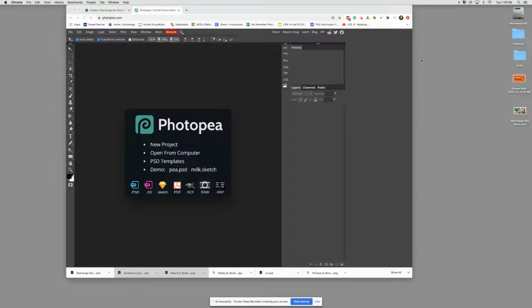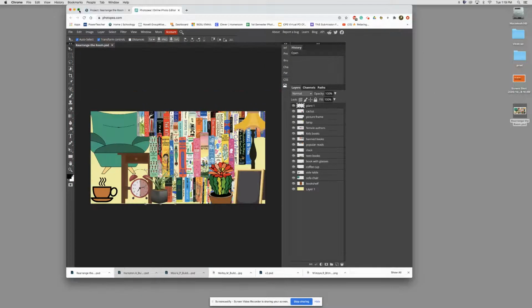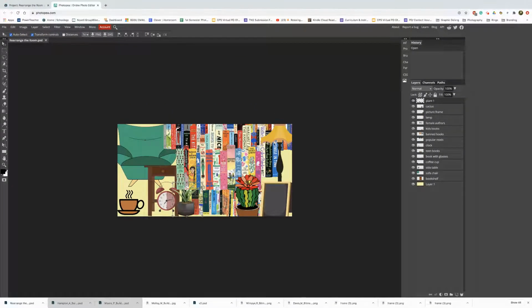Hello everybody, today we are going to be going over the Rearrange the Room PSD project. Once you have your file downloaded on your desktop, let's go ahead and click and drag that into the Photoshop workspace. And you will notice that once we open up our file, it is going to look like this, which is quite a mess.